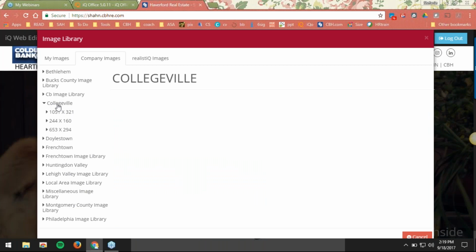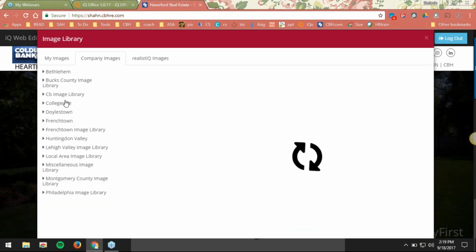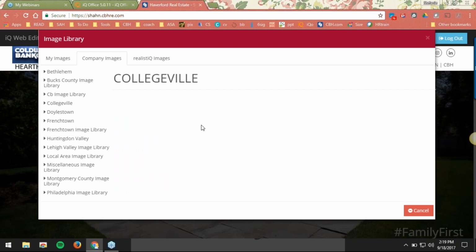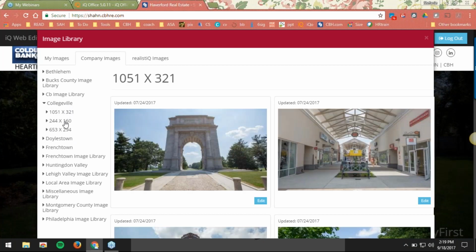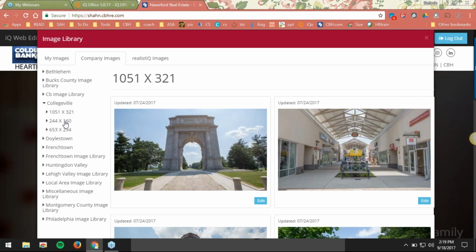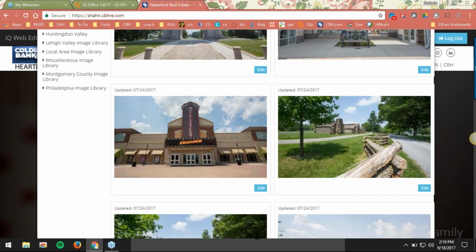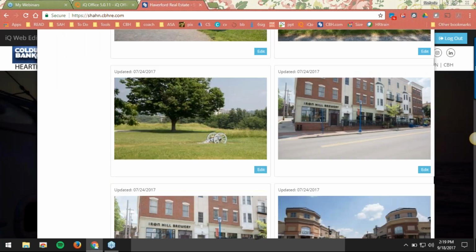If I click on Collegeville, you'll see I have 3 different sizes here. These are the 3 different sizes. You might look at it and say, well, Collegeville, there's nothing in there, it's empty. I promise it's not empty. Click on one of these sizes, and you'll know what size you need because it's going to tell you exactly what size you need. And then you can go and see, oh, okay, here's some Valley Forge. There's some Collegeville. More Valley Forge.